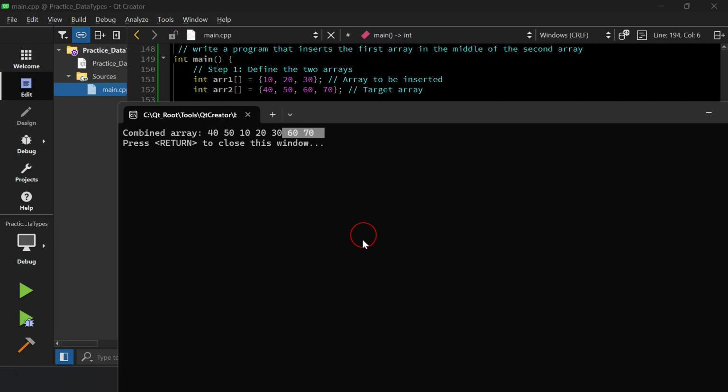So basically, in this lecture, we learned how to insert one array in the middle of another array.